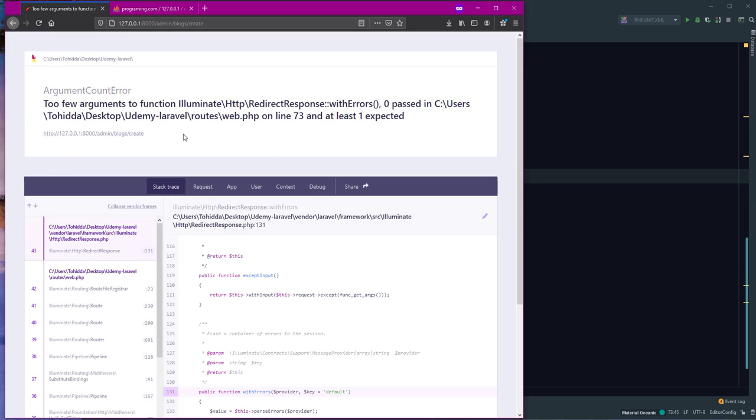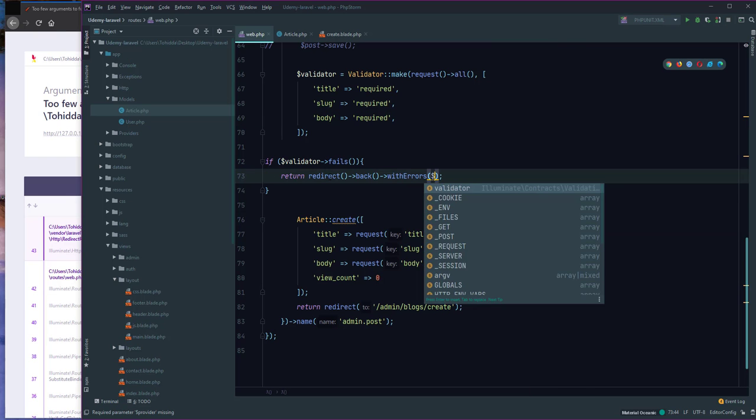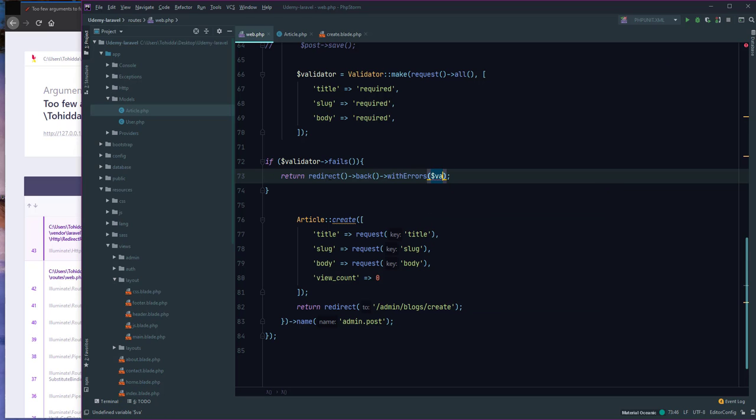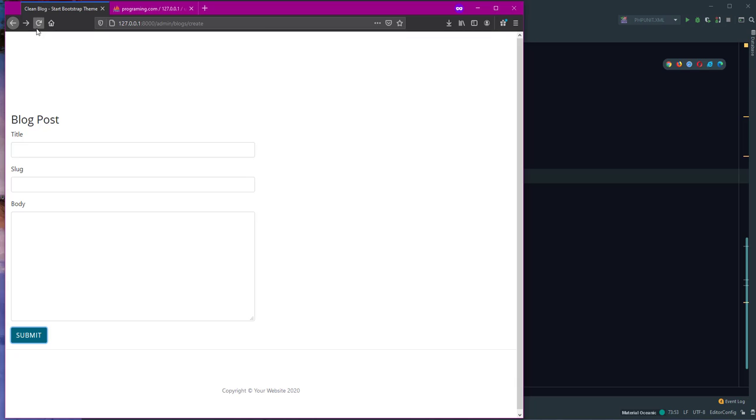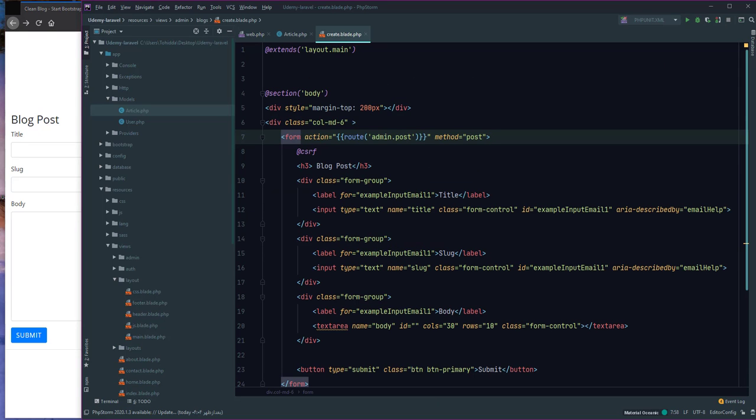Okay, submit, and with errors, we can use validator. Back, refresh, submit. It works and goes back to this page, but I can't see any error. For showing the errors, we can use the create blade page.